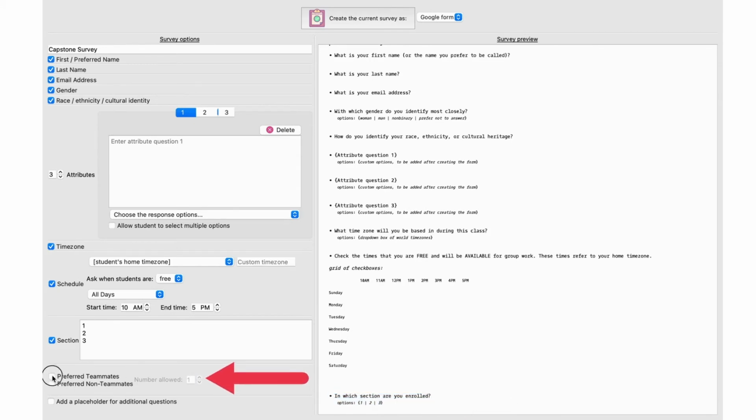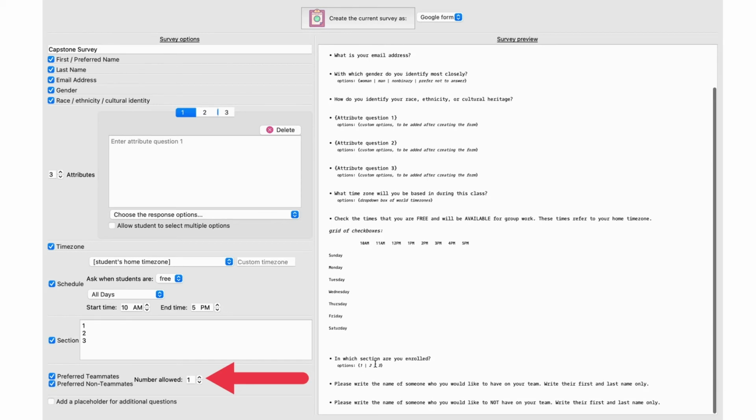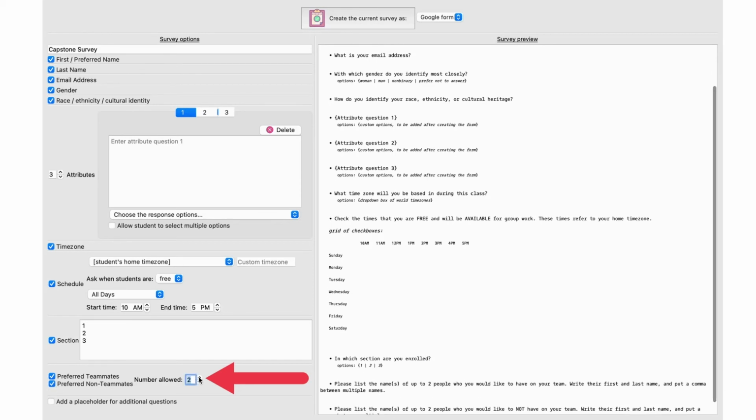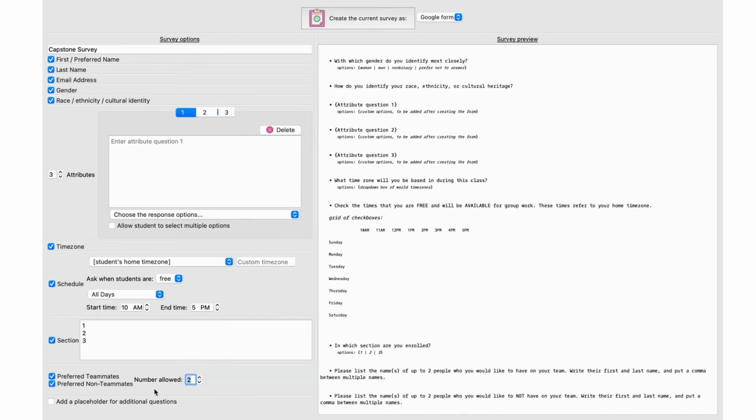Here, you can ask students to provide the names of other students that they'd either like to be on a team with or not to be on a team with. Enable either or both of these questions, and then indicate how many names a student is allowed to put down.